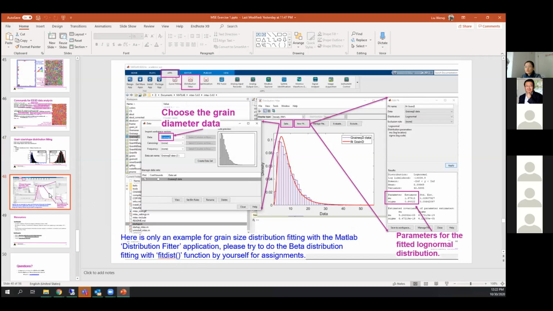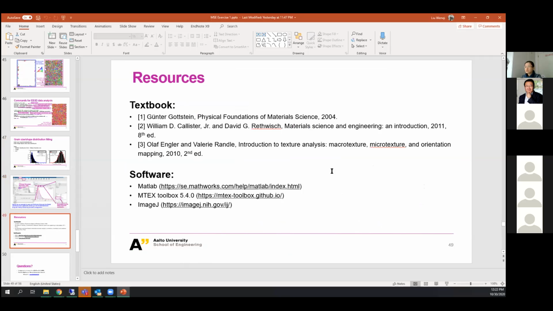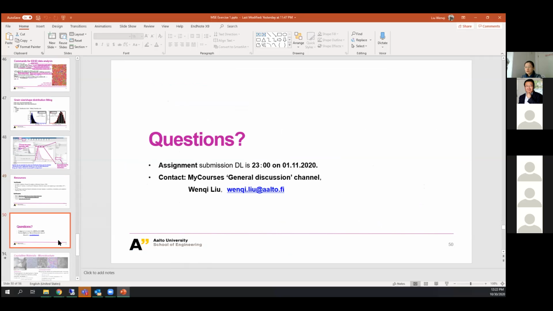So that's all for the basic operation with MTEX to analyze the microstructure and grain data. And these are the resources for today's exercise, including the knowledge from textbooks and also the software introductions. And now, if you still have some questions, please ask now.